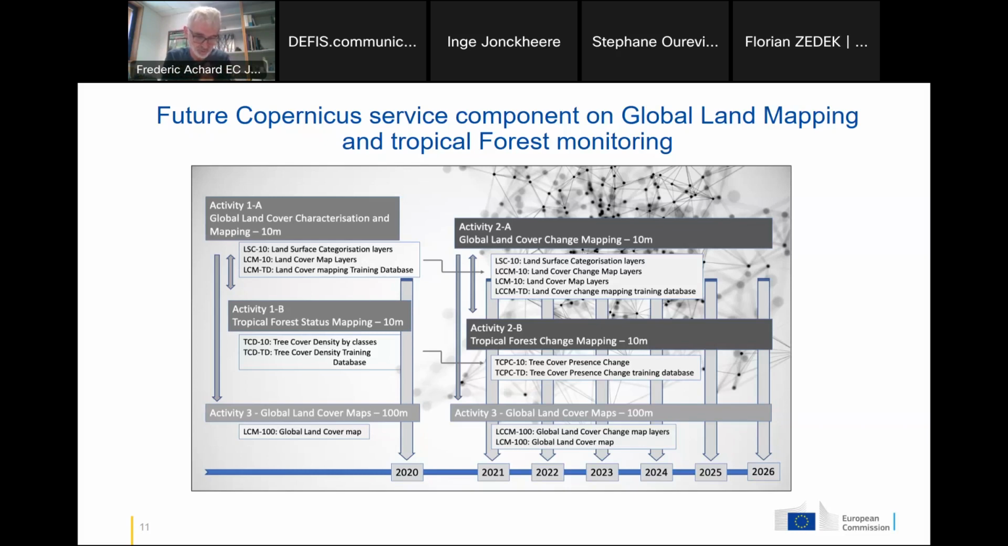This service should be put in place next year, with the first map hopefully available before the summer next year, and then the following maps in the following years. That will help in particular to see the tree cover change over time on an annual basis. It will also deliver seasonal or quarterly composites derived from Earth observations on Sentinels, hopefully Sentinel data.